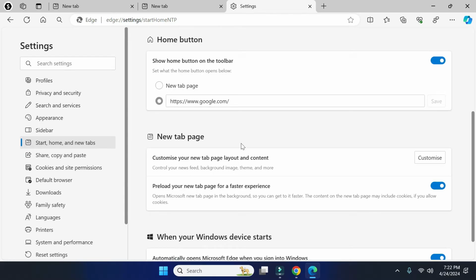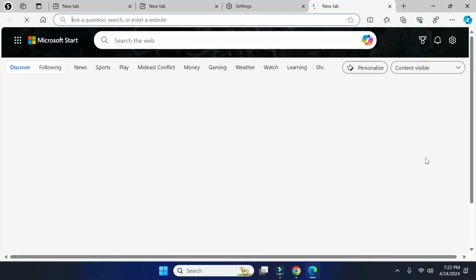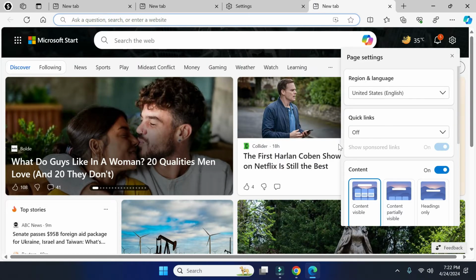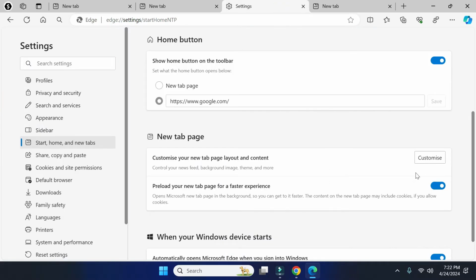Now when it comes to the new tab page, there is no direct option to replace the Amazon web page with google.com. Even when you click on this customize button, it simply redirects to the Amazon web page. So you can say there is no direct option to replace it with google.com. But don't worry, we have a solution here.